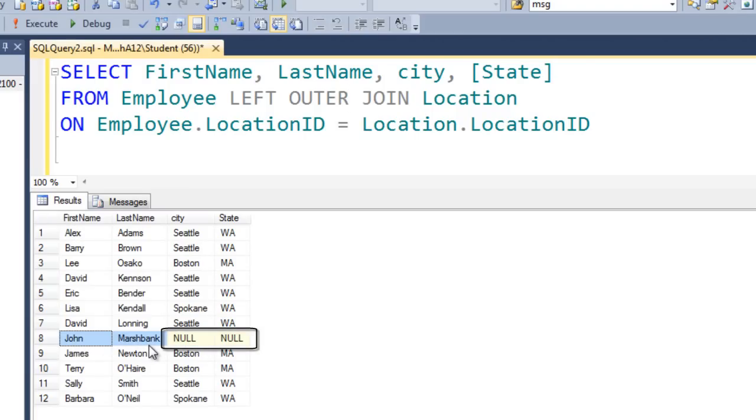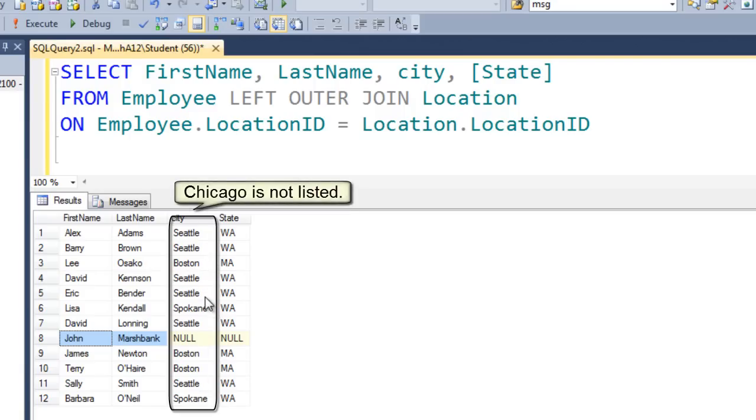In this result set, the null values you see next to John Marshbank's name mean no records were found in the location table. We may also remember we have 4 locations: Seattle, Chicago, Boston, and Spokane. There is actually one location that has no employees. Notice Chicago does not appear in this result.